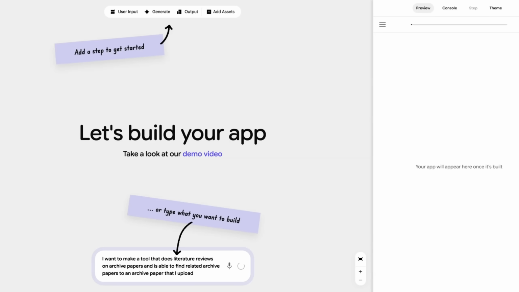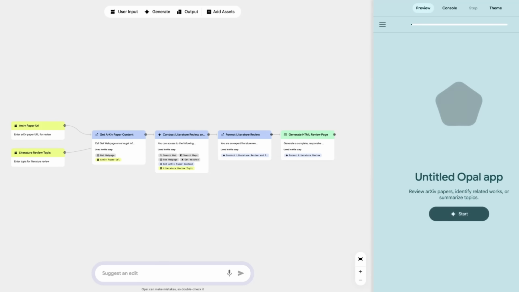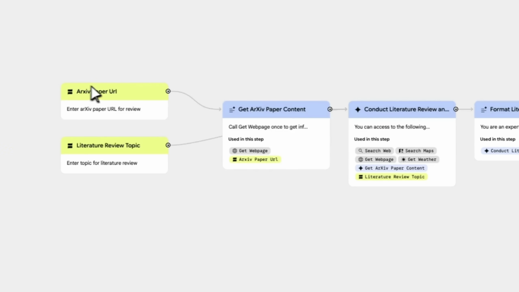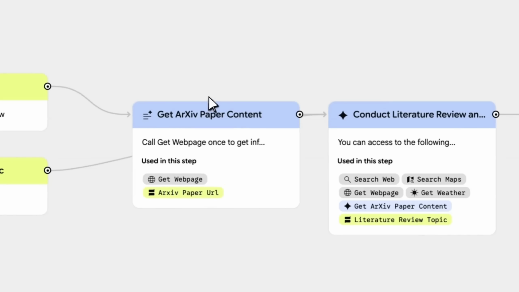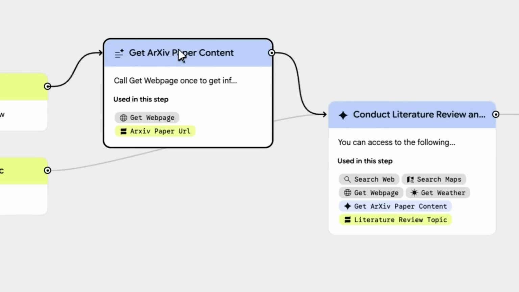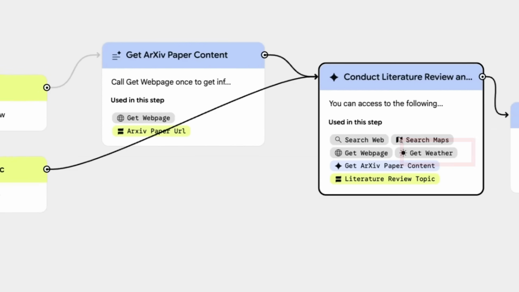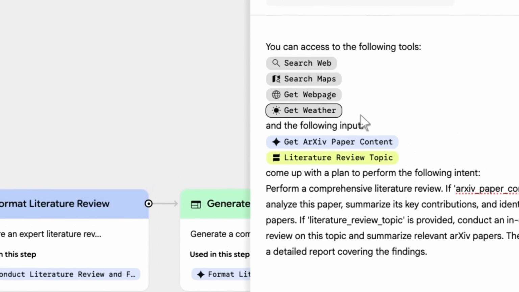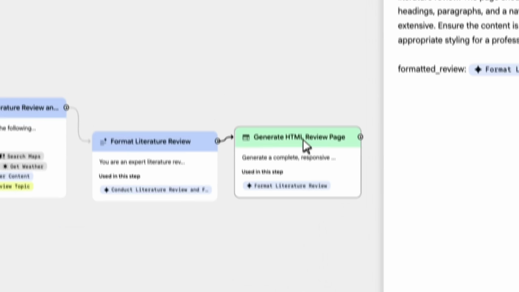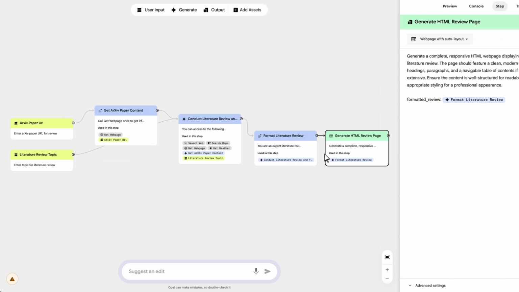So we would expect that we've got some kind of upload. We would expect maybe a few nodes. Okay, let's see what it's done, right? We can see that, okay, it's asking for an archive paper URL, a literature review topic. These are the two inputs. I'm going to zoom in a little bit. We can see that what it will do is actually go and get that URL. It will then basically search around the things. I don't know why it's gone to get weather. That probably is not needed in there. But okay, interesting that it's done that. We can see for each of these, it's made a prompt and it's made an output here.